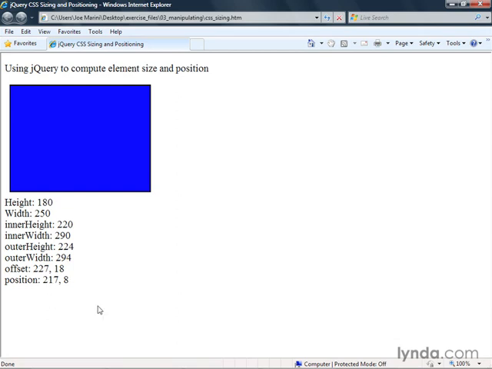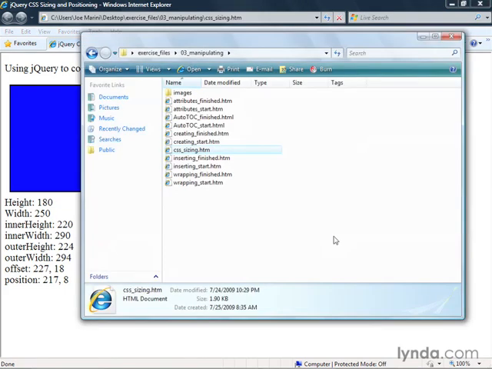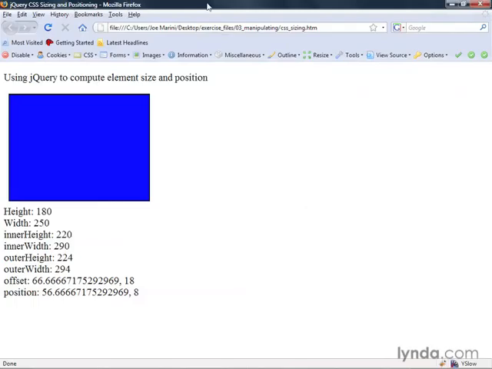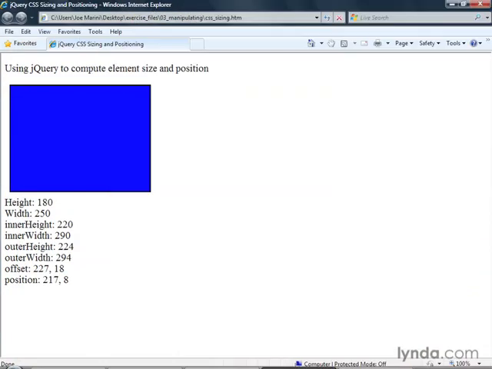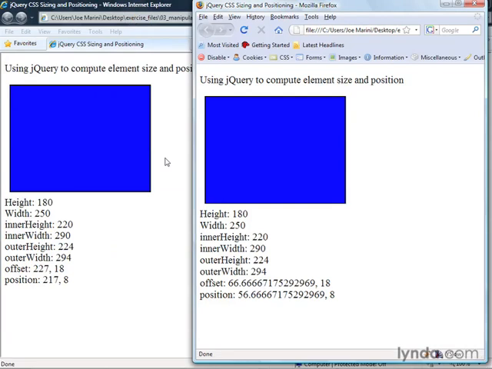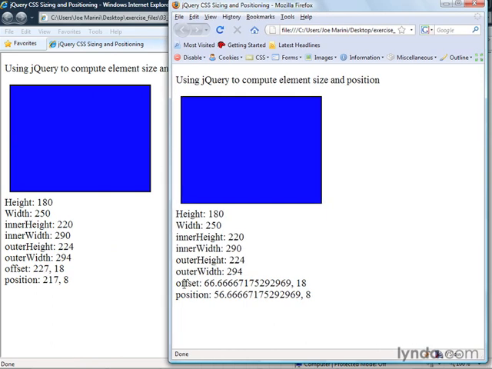So what I want to do now is go back to the file system and bring this up in Firefox. What you're going to see is that when Firefox comes up, and let me unmagnify this and move it over, you can see the values are pretty much the same for both browsers. They're both 180, they're both 250. You can see down here as well that the offset is a little bit different for the offset and position. So let me go into the code and see that.